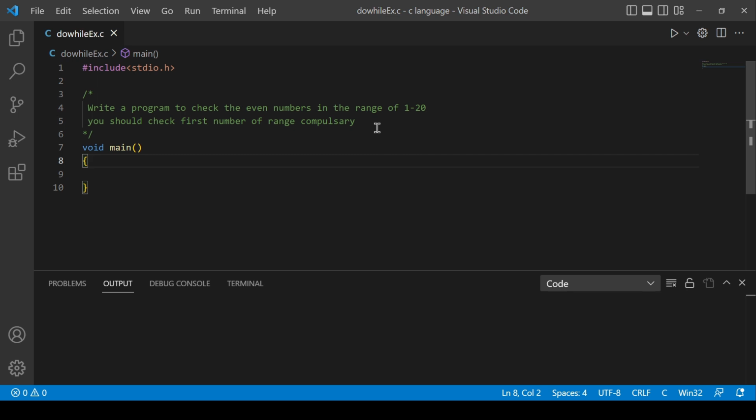The use of do while loop in programs is really less compared to the other loops. So just to show you an example, I have created a condition here. You should compulsorily check the first number of the range, whether that's even or not. So this is the condition, and because of this we need to use the do while.